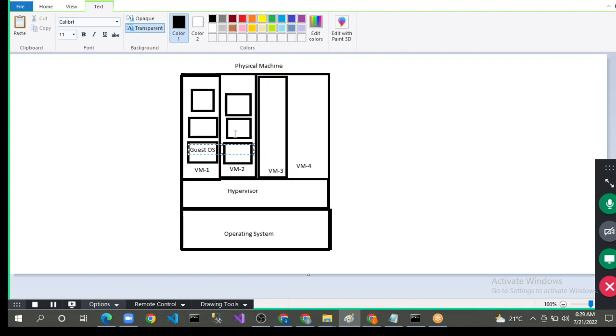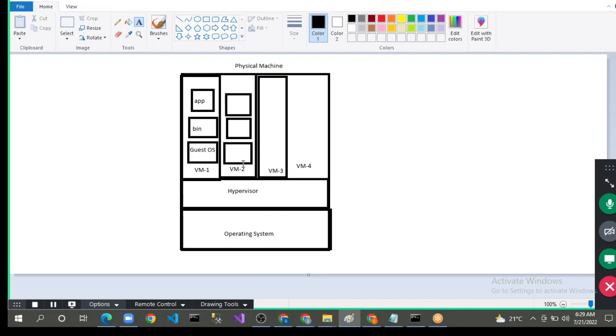This is called the guest OS. On this guest OS you may install the needed libraries and binaries, and then on top of that you have your application. This is how you manage your applications by using one physical machine.